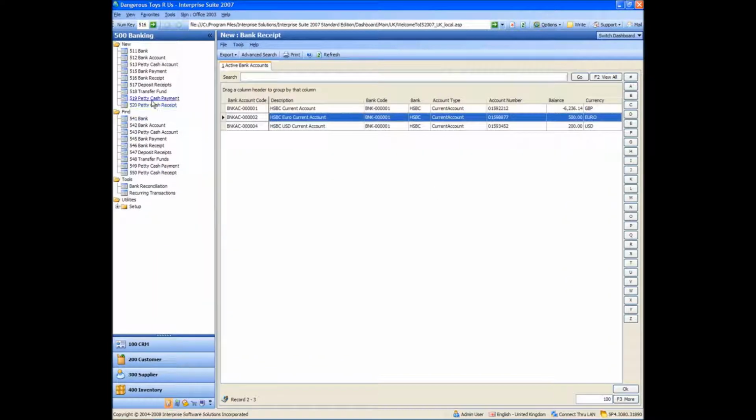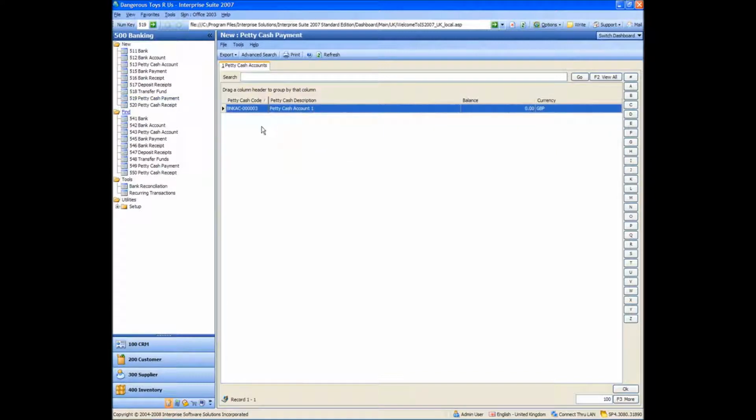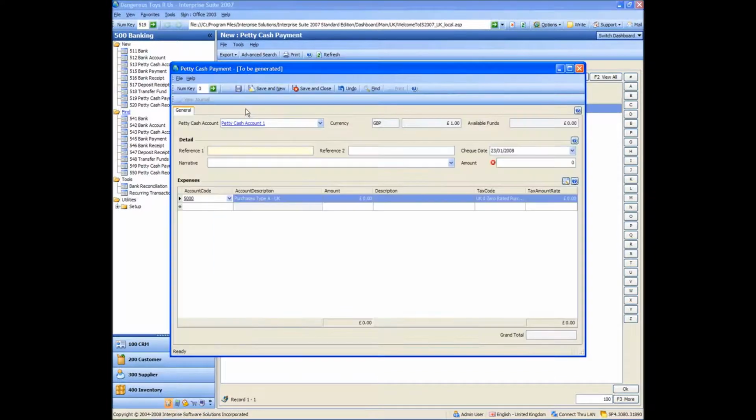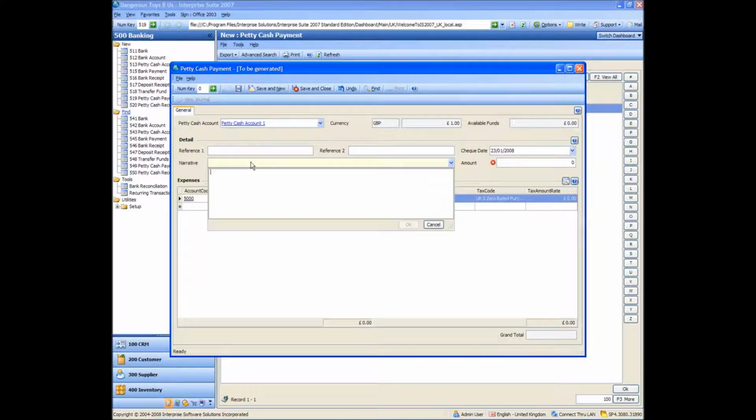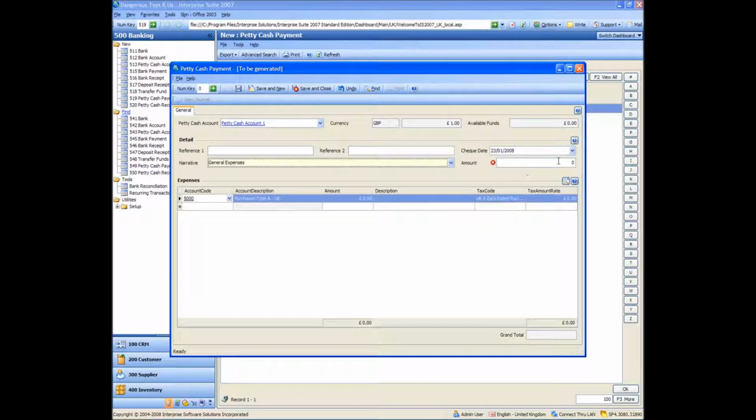Next thing we're going to do is create a petty cash payment. So if I go in here, it says which petty cash account do you want to use. We've only got the one set up as default, so I'm going to go into that petty cash account. Okay, and all we're going to do is have it for general expenses. So in here, I'm going to put a narrative of general expenses, and that's going to be for an amount of £10.